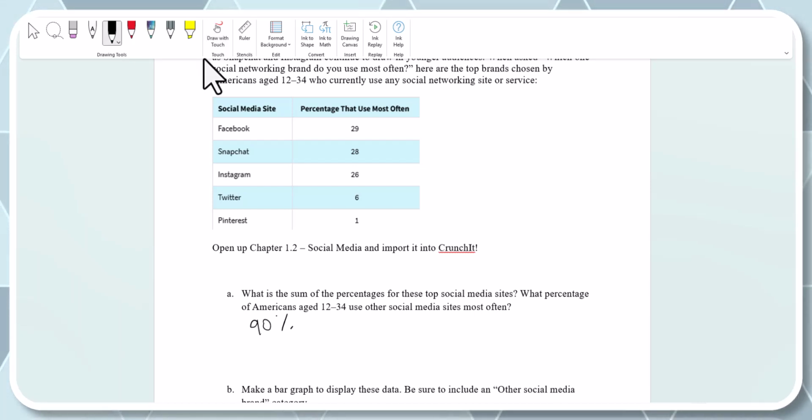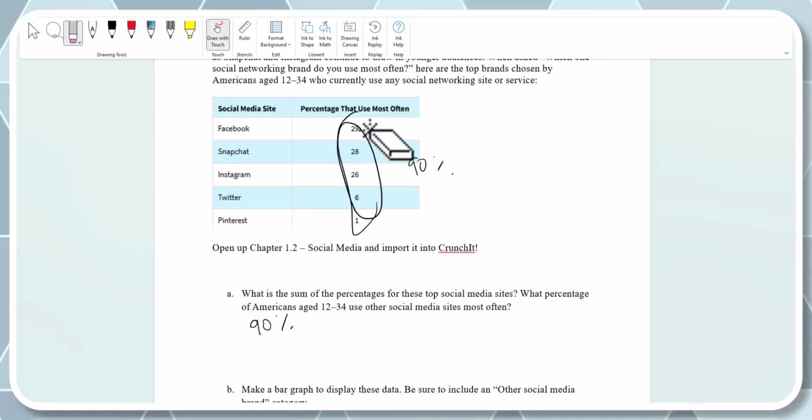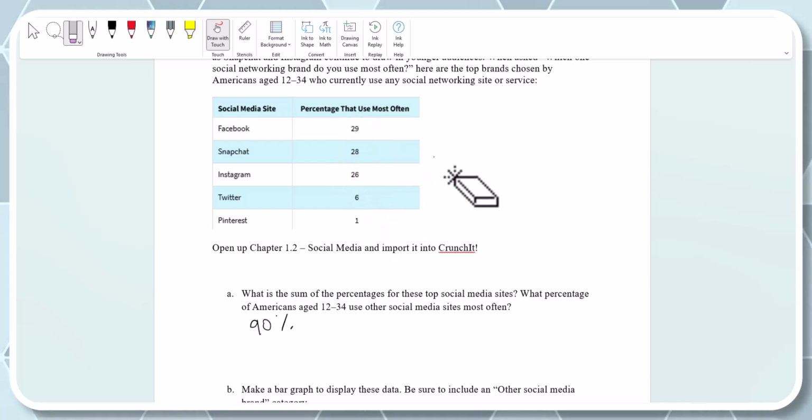Okay? So all I did was I added all these up. So that was 90%. So it must be some other social media accounts or sites that we have not taken into account. So in order to make this a whole, we would have to subtract 90% from 100% to see what's remaining, what would go into the other social media sites.